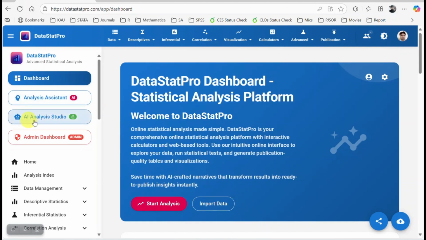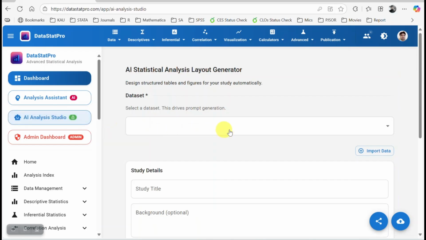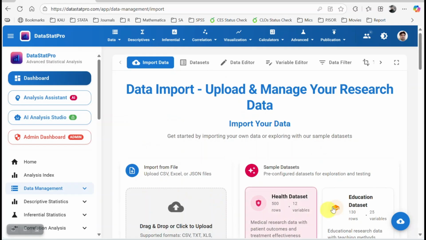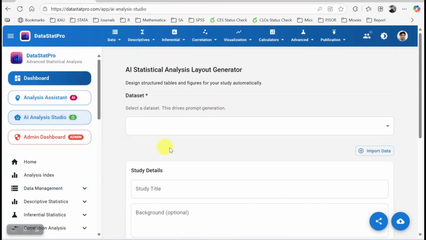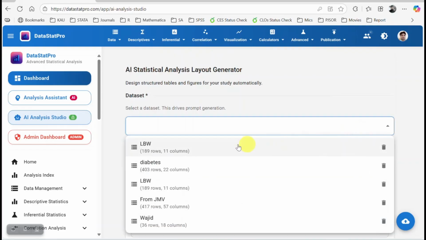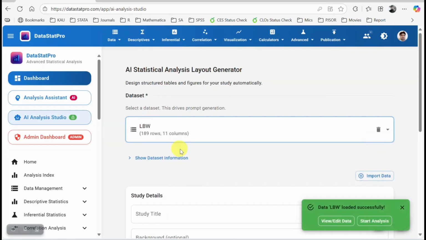Access the AI Analysis Studio from the sidebar of the app. You can import data to utilize this feature in a variety of available formats, such as Excel, CSV, Google Sheets. You can see the list of datasets already loaded in DataStatPro. For this demonstration, I am going to use the famous low birth weight case study.